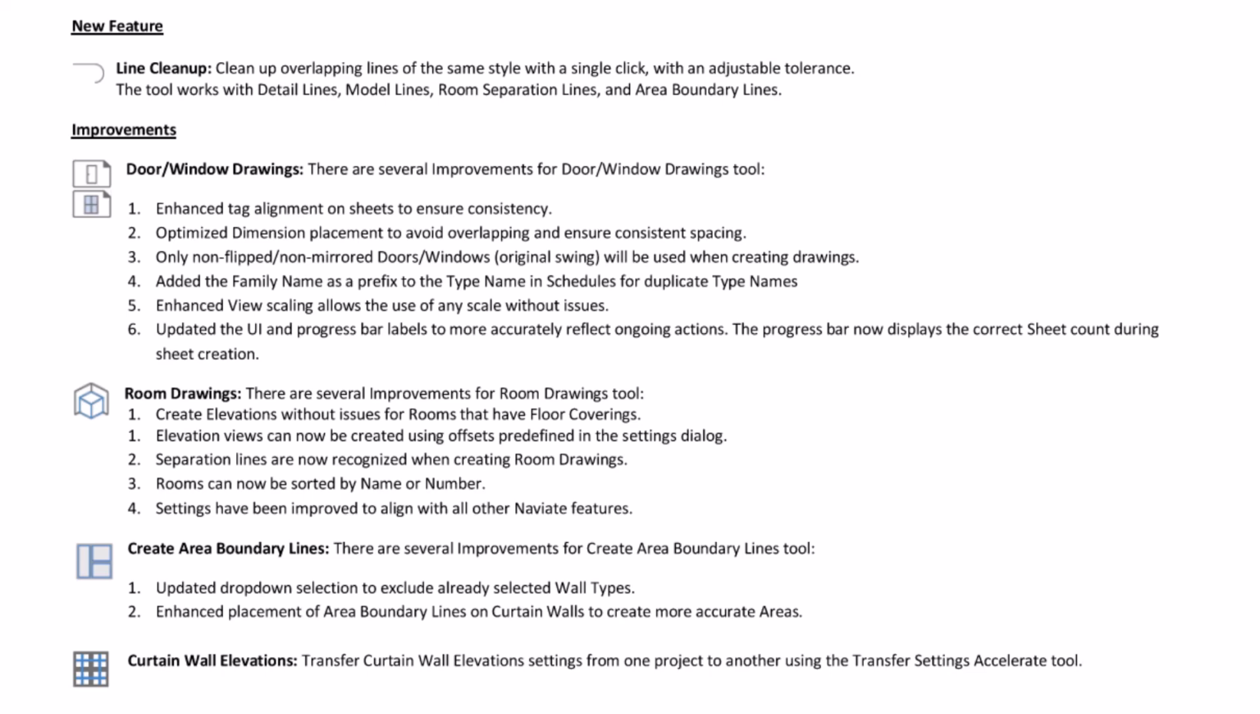I am so excited to announce the release of Naviate Architecture 2025 version 26.1.0. Now, all of the new features and improvements that I'm about to show you are also going to be available in our 2023 and 2024 Revit version releases. This release will also include all of the new feature improvements that we saw in our last 2026 release video, so make sure to check out those improvements and new feature updates. Let's dive in and talk about what is coming up in our 2026.1 release.